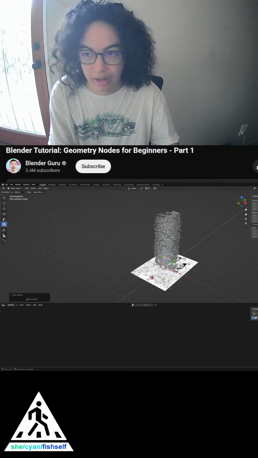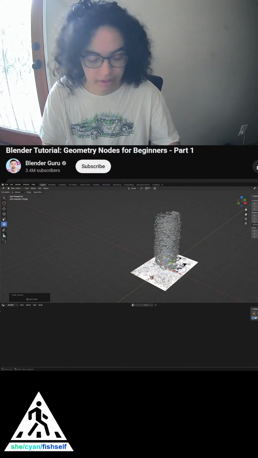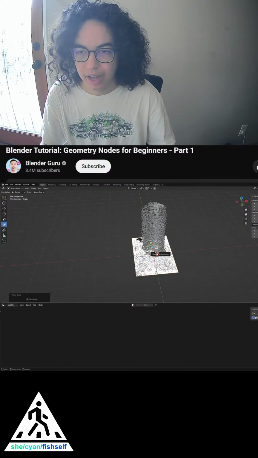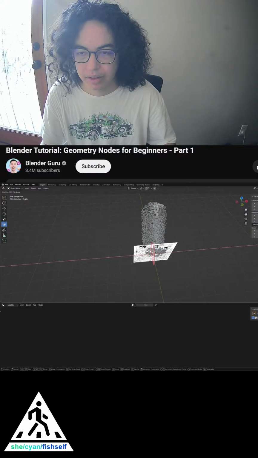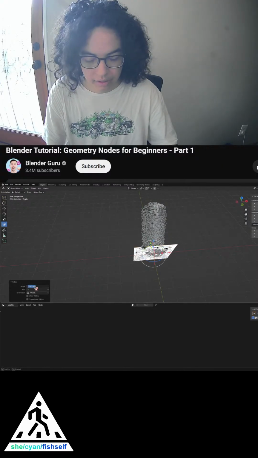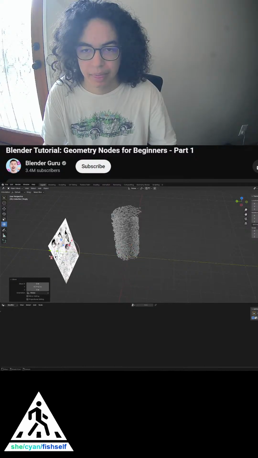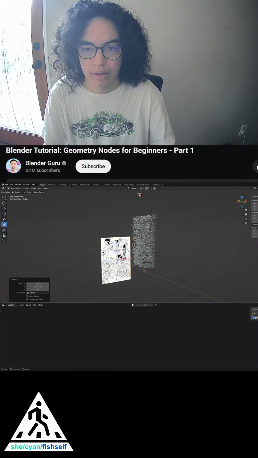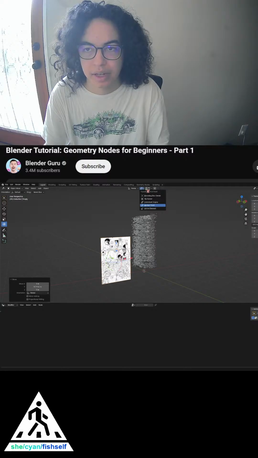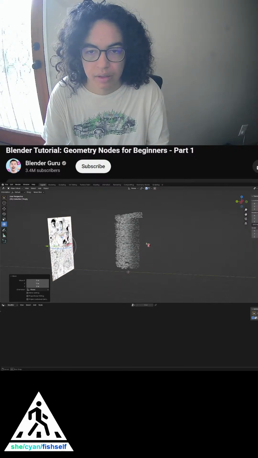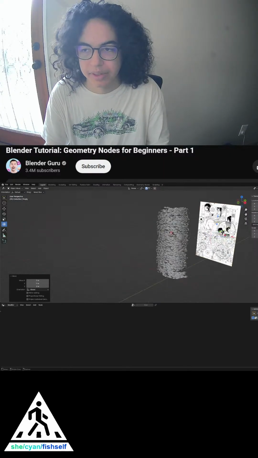What is it? Alt R, Alt G, Alt S. I want to make this manga panel. Where's snap? Snap to grid. That's good enough. Okay, so let me show you.